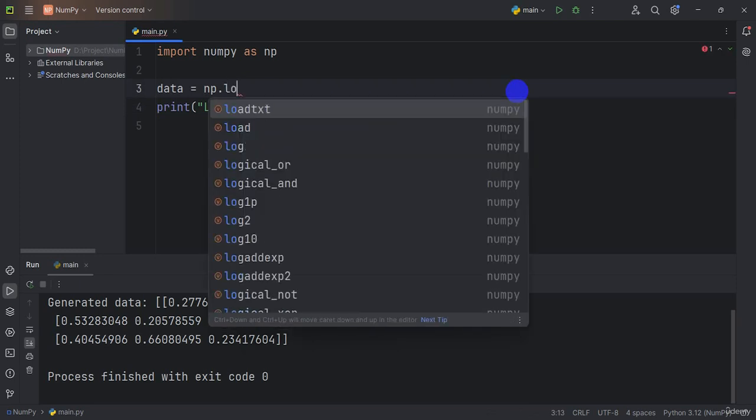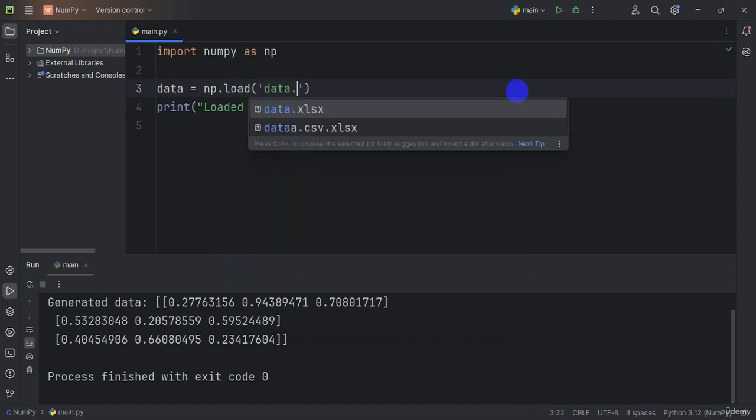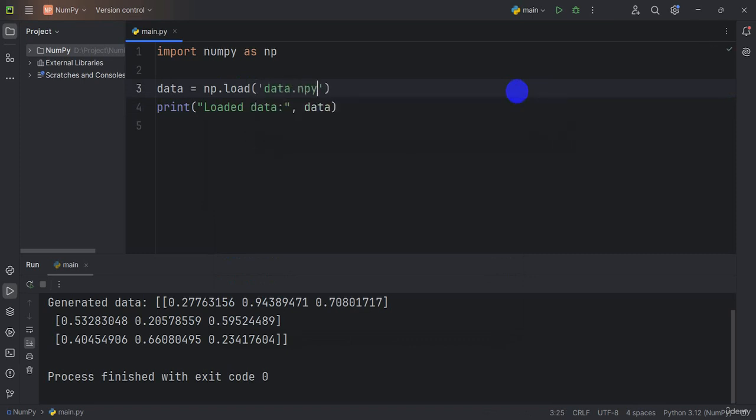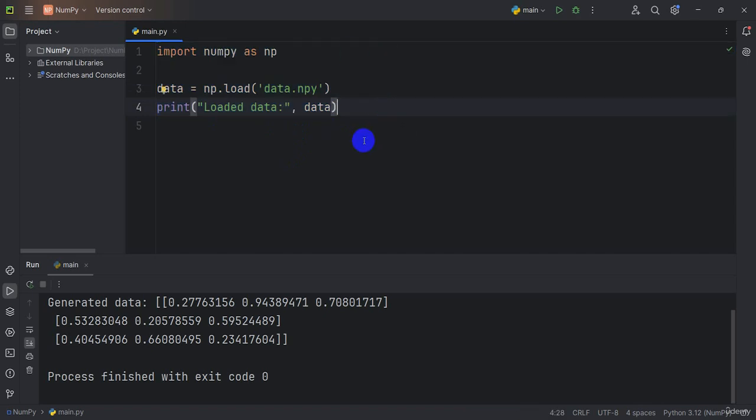So I use the np.load method, and inside it I define the file name, data.npy. This completes it. Here I've used the load function to load data from the file data.npy, which is a binary file created by NumPy's save function. When you select all and run it, you can see the result on your computer.